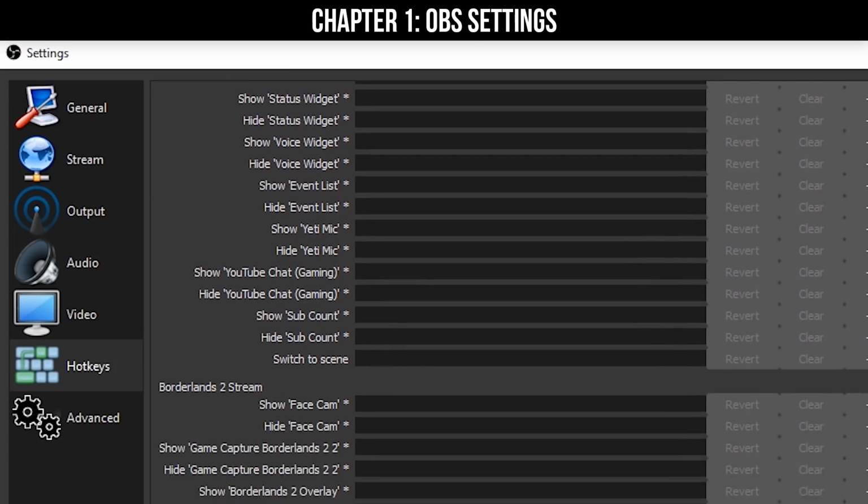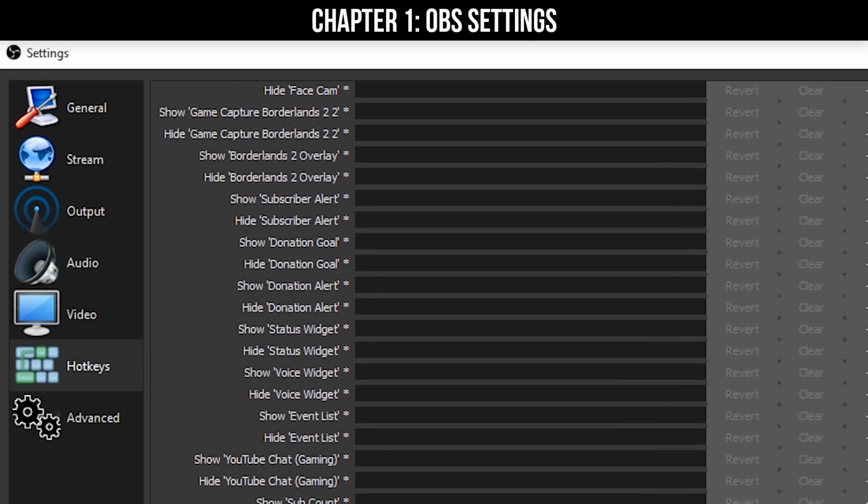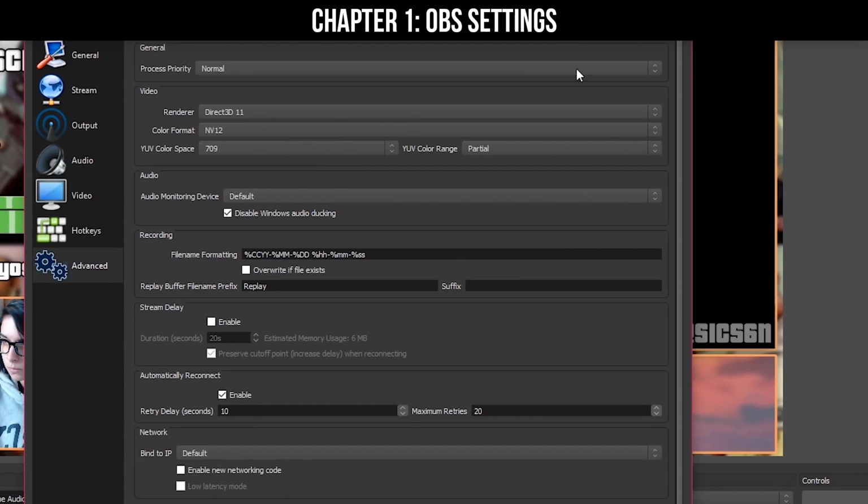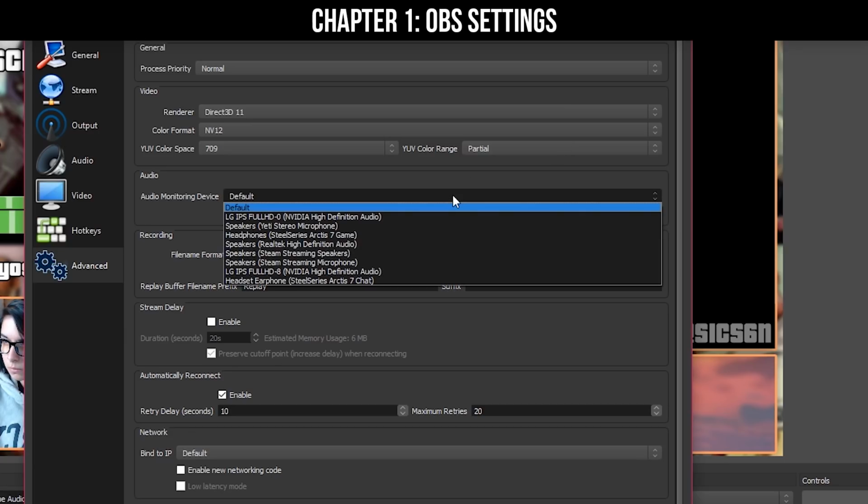OBS gives you the option to make hotkeys, but I haven't made any, as you can see. Moving on to the advanced settings, I have my process priority at normal. I'm using Direct3D 11 renderer, NV12 color format, 709 YUV color space, and partial YUV color range. The rest of my advanced settings are just set to default.